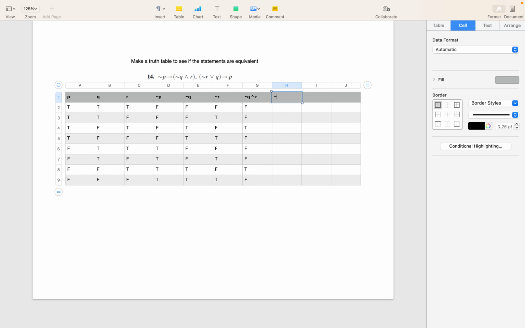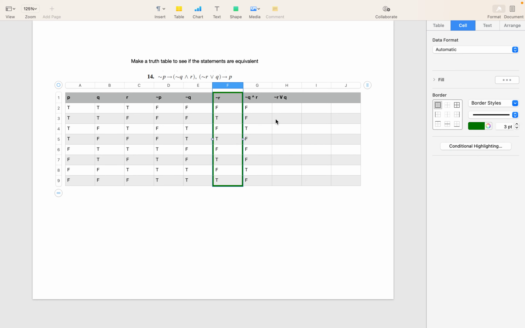So we are doing not R or Q. Not R is this column, and Q is this column. This is an or statement, so we just need one of them to be true. In this row we've got a true for Q, so that is true. We've got a true there. False, false, so this one's false. This is true, true, true, false, true.